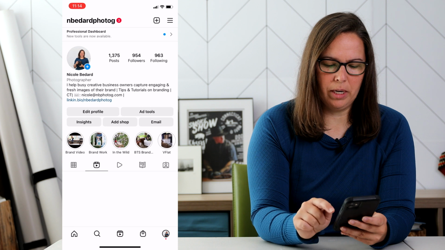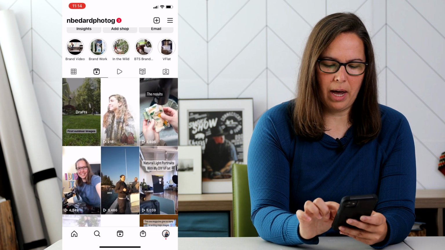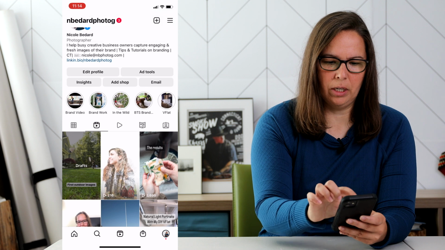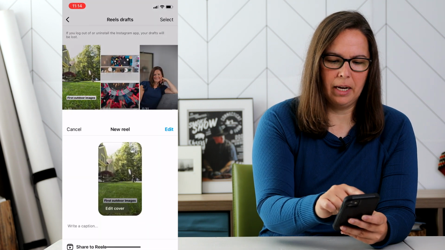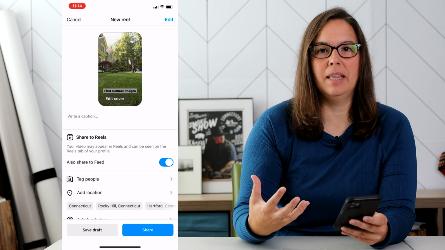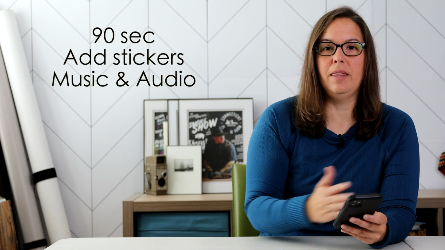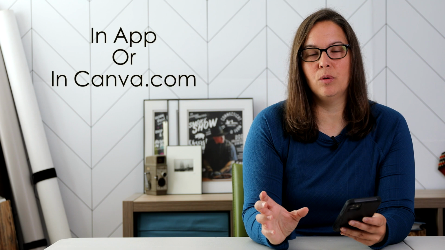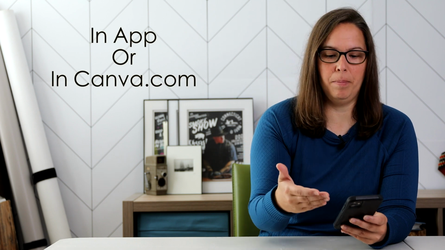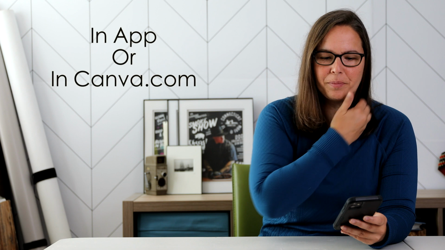If I go over to Reels, you'll see those are the live reels, but then you have a draft section. So I can click on drafts, I can click on that reel, and now I can add the caption, add the hashtag. Okay, so we've covered that there's now 90 seconds that you can go up to on a reel. You can add stickers, there's music and audio, and I can create a reel like this within the app, or I could do all of this in Canva using the Instagram stories, create it there, and then upload and do many of these things here.